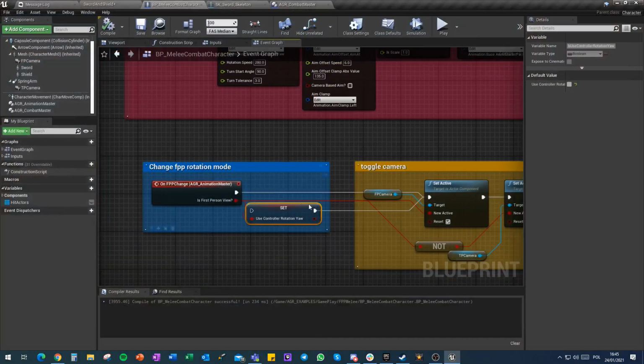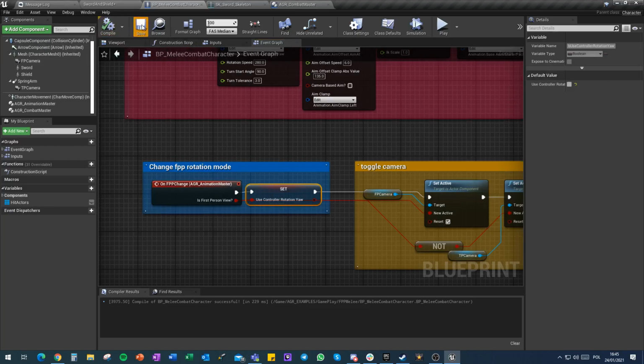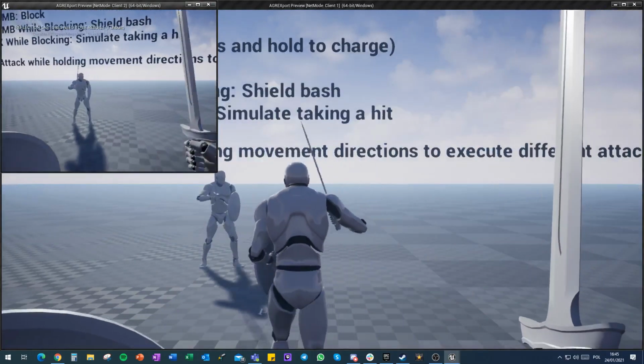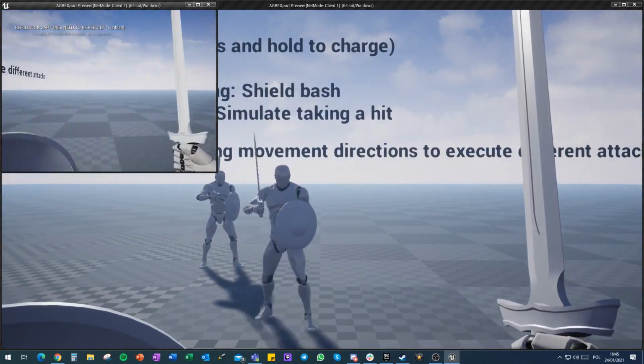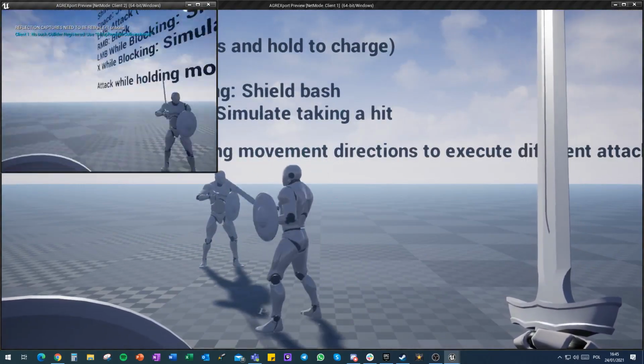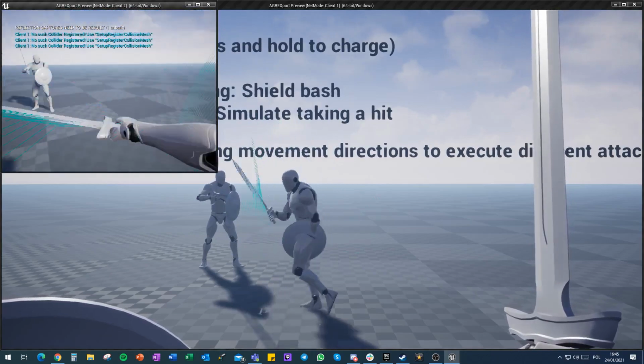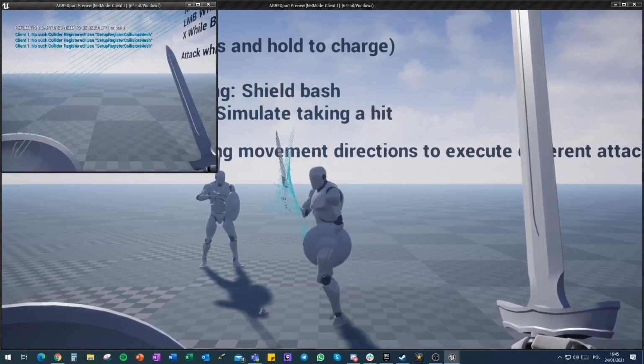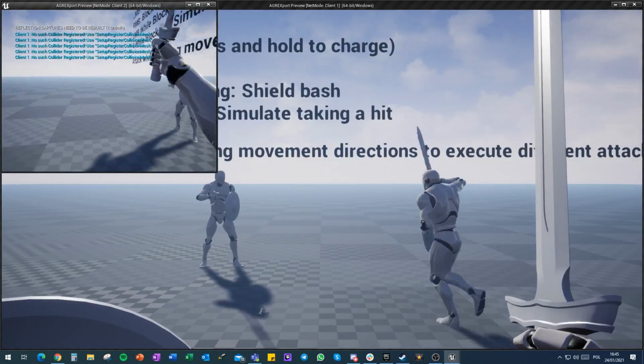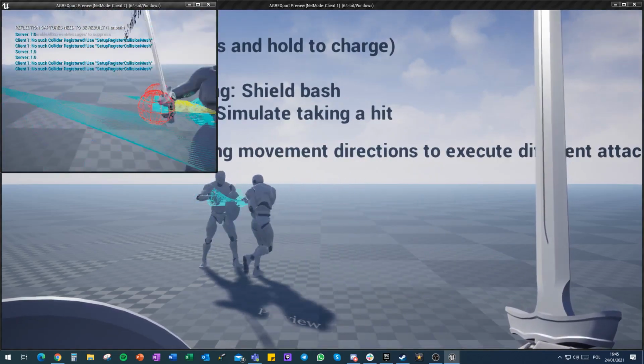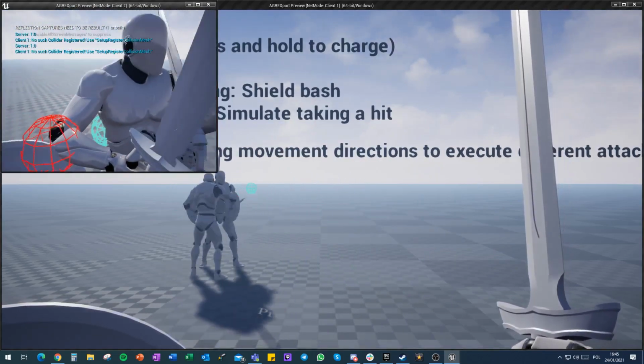Oh, wait. I still need to do that. I forgot. Yeah, again. Come on. So now I am rotating at the same speed. So I am rotating perfectly, and if I do an attack while rotating, it will be the same on the server and on the client, and we have bigger chance of actually hitting on the same location.